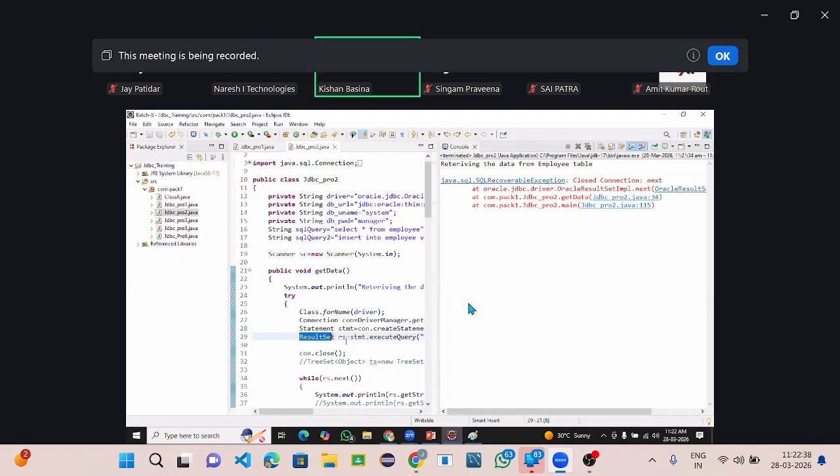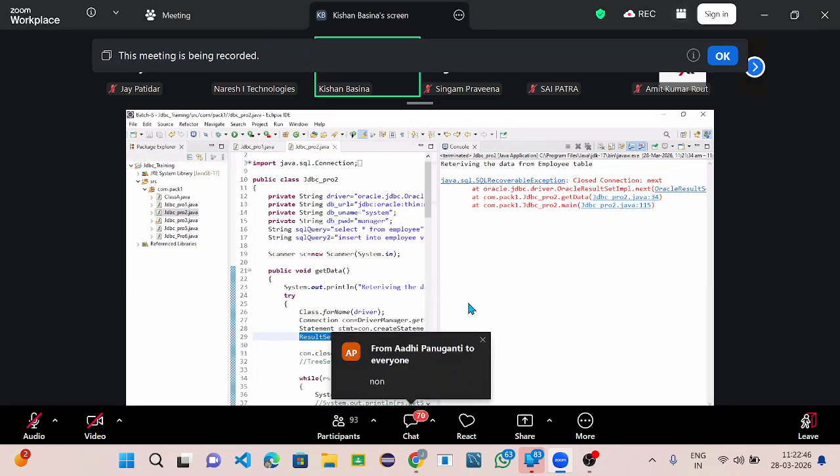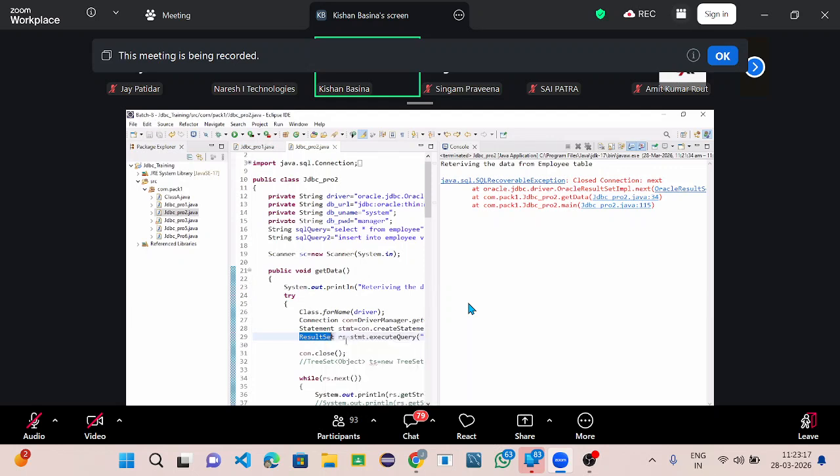Second thing, is result set by default scrollable or non-scrollable? Non-scrollable. Is result set by default updatable or not updatable? Not updatable. These are the problems which are present inside result set. In order to overcome these problems, there is a child interface for result set, known as RowSet.